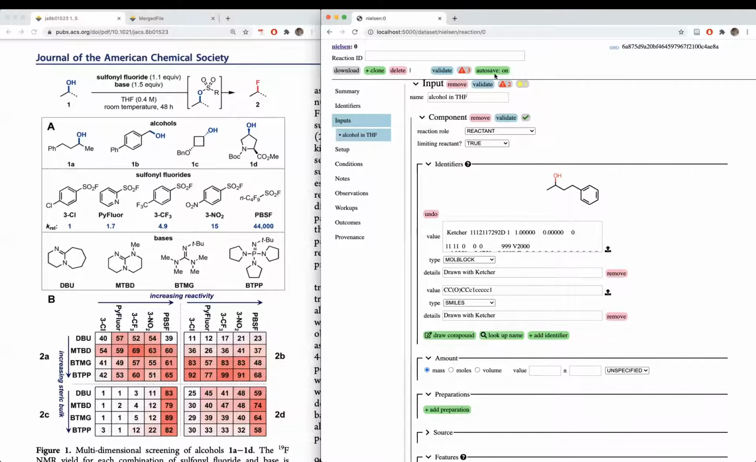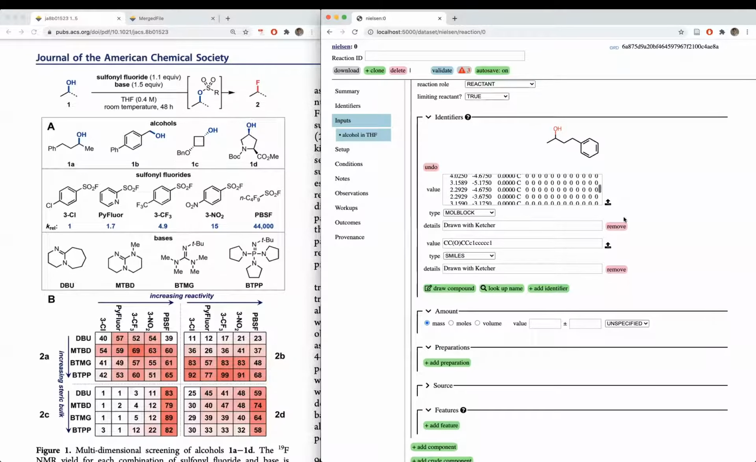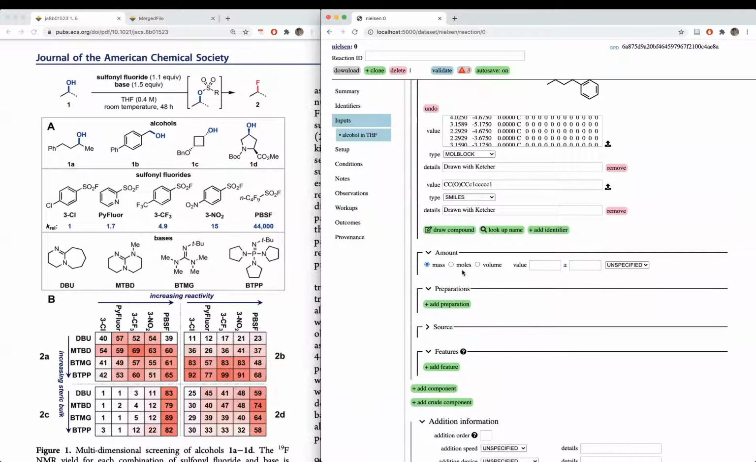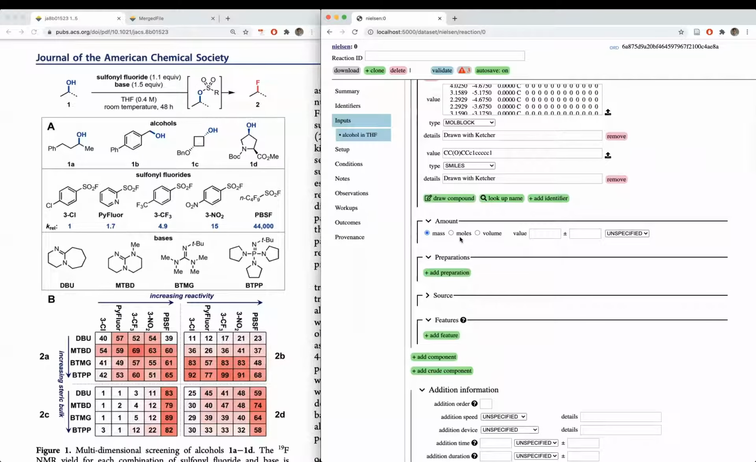Again, we're automatically saving, so we don't have to worry about doing that. We can see that we've defined sort of the component 1A from the form. Now we move on to defining the amount of this component that's present in the inputs.